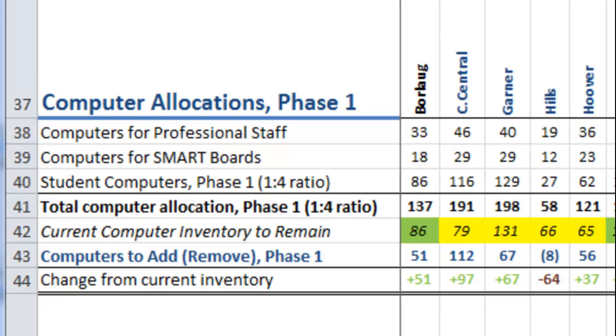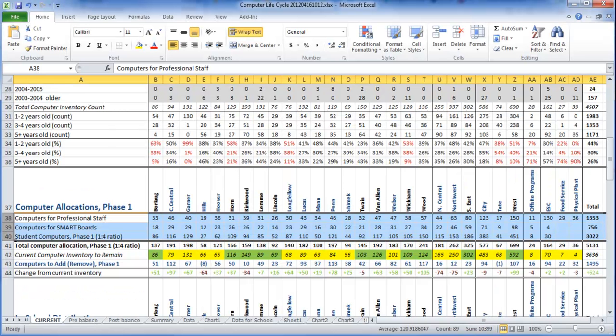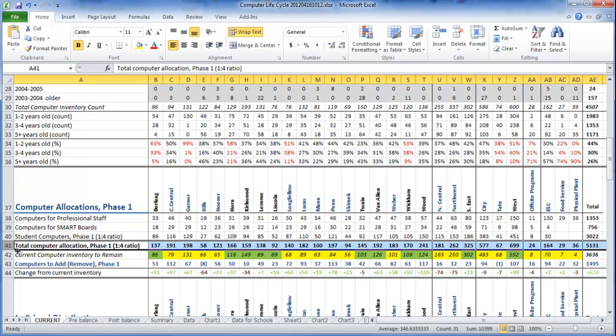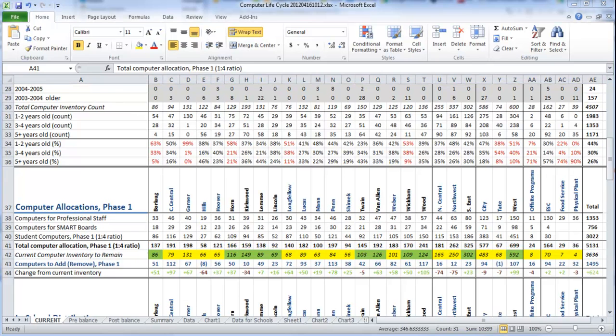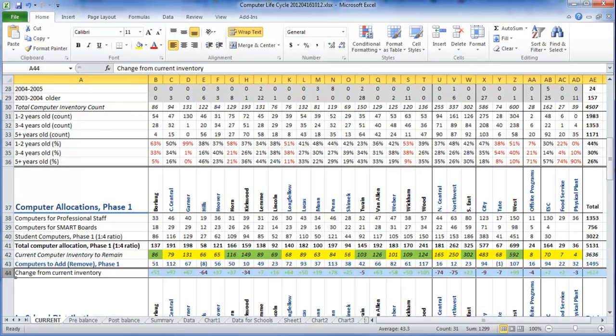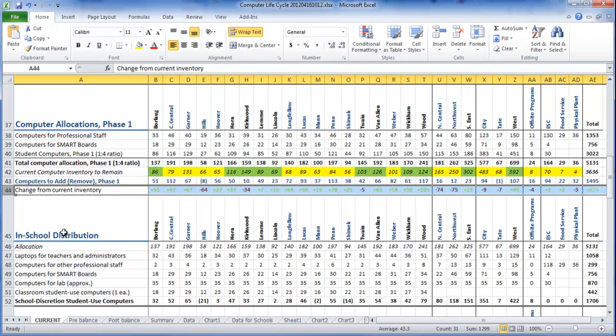In the Phase 1 table, the first 3 rows show the count of computers needed based on the underlying data. The total computer allocation row shows the number of computers allocated to each building under this first phase. The current inventory row shows the count of computers that will remain in the building. The computers to add row shows the total number of computers that will be added to the building in this phase. The change from current inventory row is provided for reference only and shows how the Phase 1 allocation differs from the total current inventory in the building.